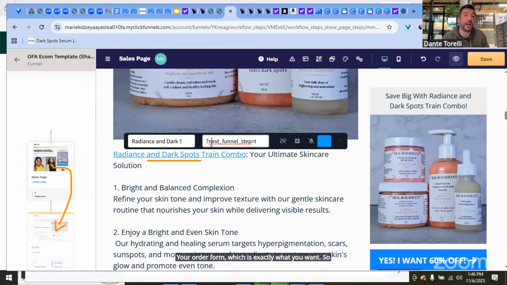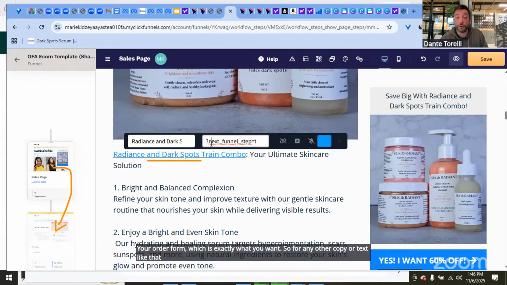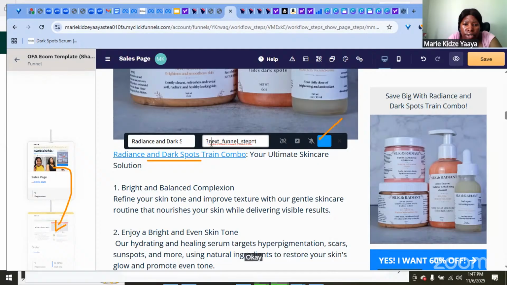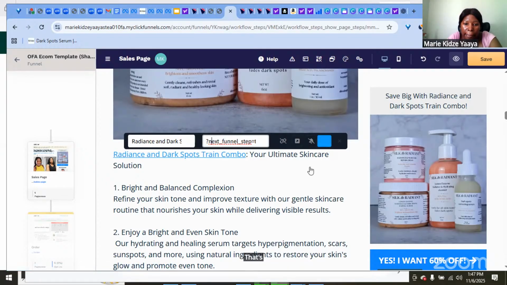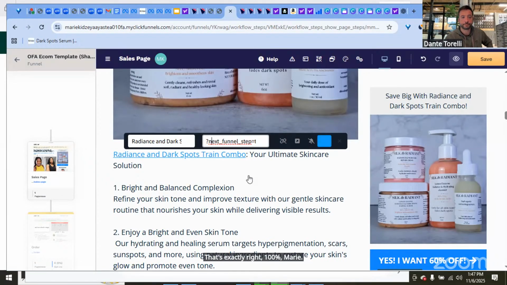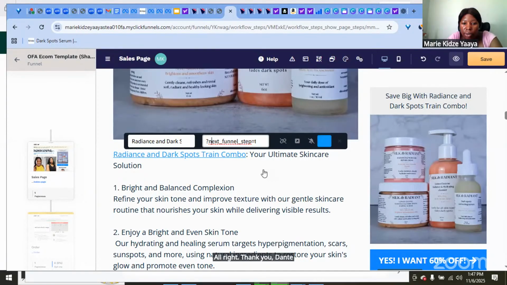So for any other copy or text like that, just go through and make sure that the color is that light blue. Okay. Nice. So for all of those that I have down here that I need to make clickable, I should just do the same thing. Put whatever I put here before, and then I change the color. That's exactly right. 100%, Marie. All right. Thank you, Dante. I'll go back and look at what I need to do again. I forgot what I did. It's okay.